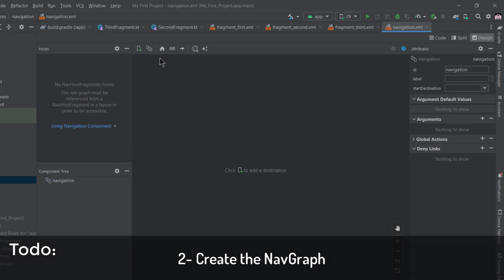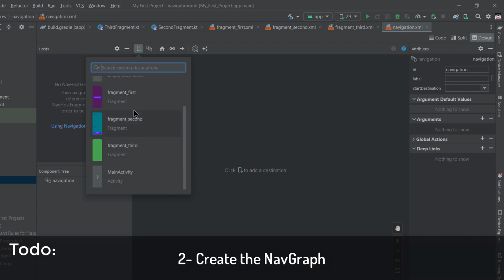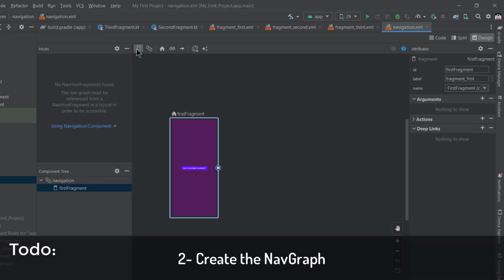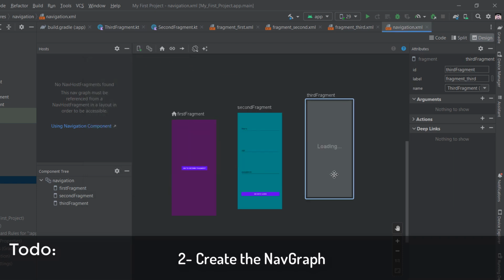Now, how to add destinations within this graph. You can see here we have to click on this icon and it just shows you all the screens within your app. You can see here the main activity and a bunch of other fragments. Now, as you may know, the navigation component works with activities and fragments, so you can use it to navigate from one activity to another or one fragment to another. But in this video, we are going to use it to navigate between fragments. So let's add our fragments to the navigation graph. I'm going to first add the first fragment, then the second fragment, and the third fragment.